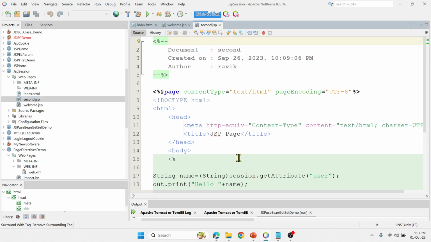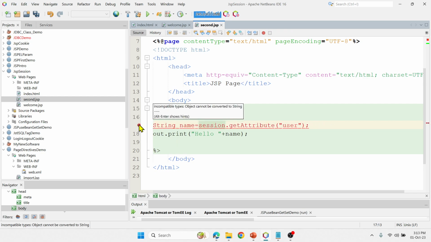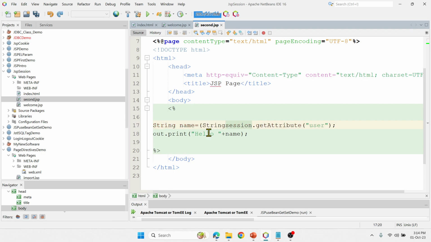If I open the second page here, again inside the scriptlet tag, I'm saying session.getAttribute and user. Why am I typecasting here? Because it'll throw an error, as you can see: incompatible types, Object cannot be converted into String, because getAttribute returns an Object. So that is why we need to typecast it.